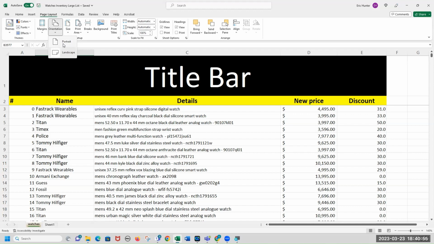We can do portrait, which means it would be a skinnier page, but it'd be long, right? Like we normally would read a book. Or we can do landscape, which would be like a PowerPoint, or maybe a kid's book is in landscape and has photos. It's a little bit easier to read, especially when you have photos or a lot of data in this case. And so let's go to portrait.